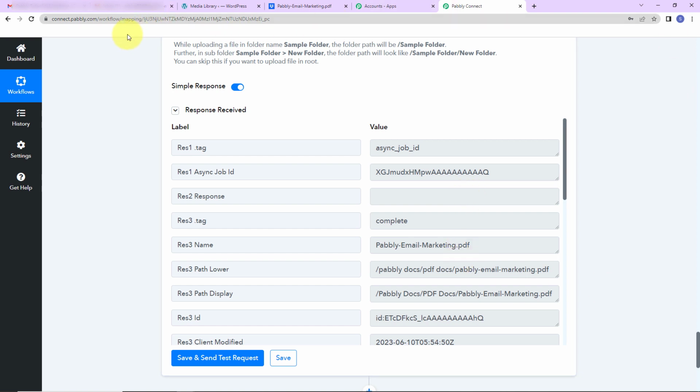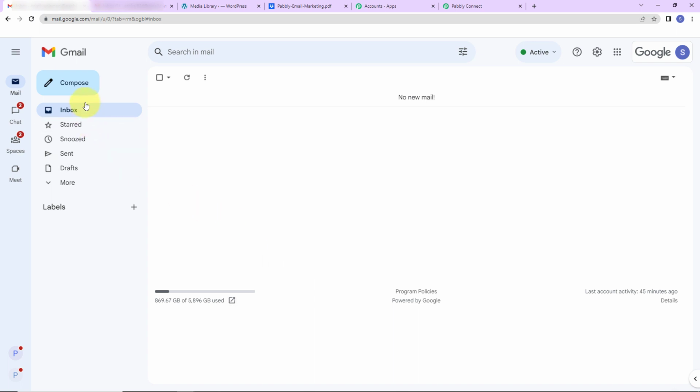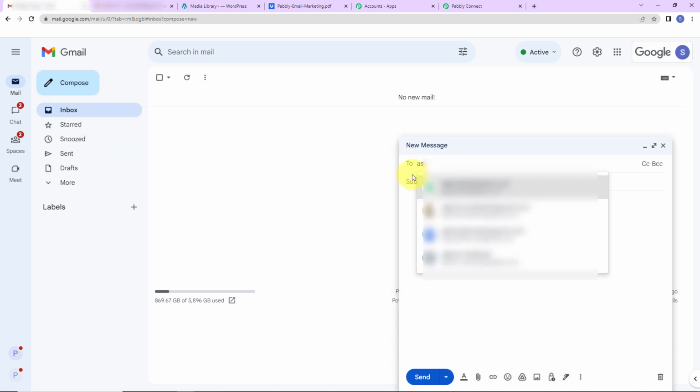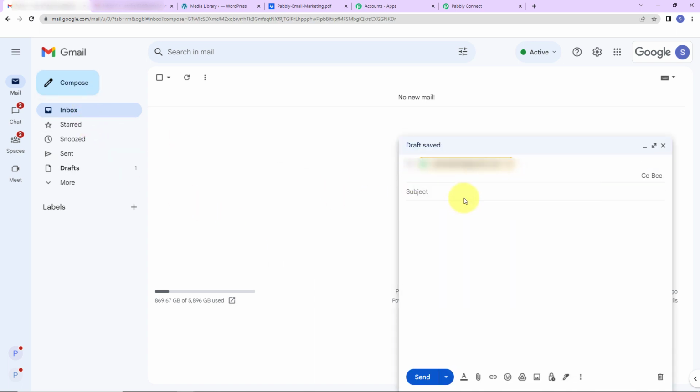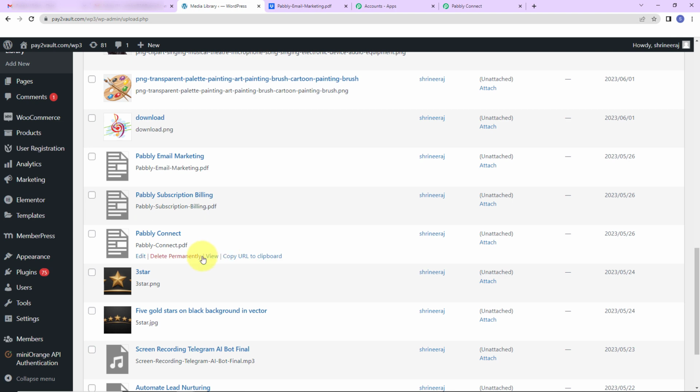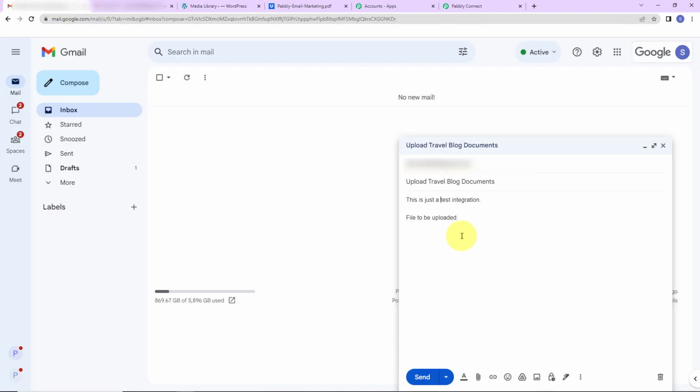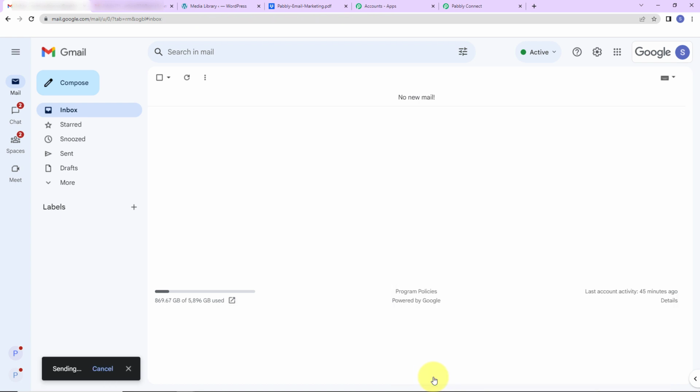So I'm going to take you back to my email, and here I'm going to compose another email. So let's write here, and here let's say the subject now is upload travel blog documents. So here I have written this is just a test integration file to be uploaded. So I'm going to take you to my WordPress, and here let's say that I want to upload this file. So I'm going to copy this, and now I'm going to paste this here, and then I'll just write regards and click on send.